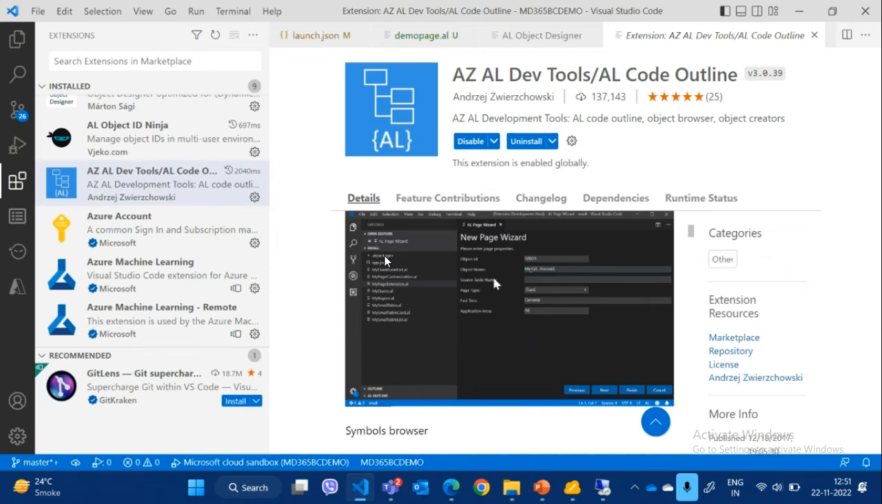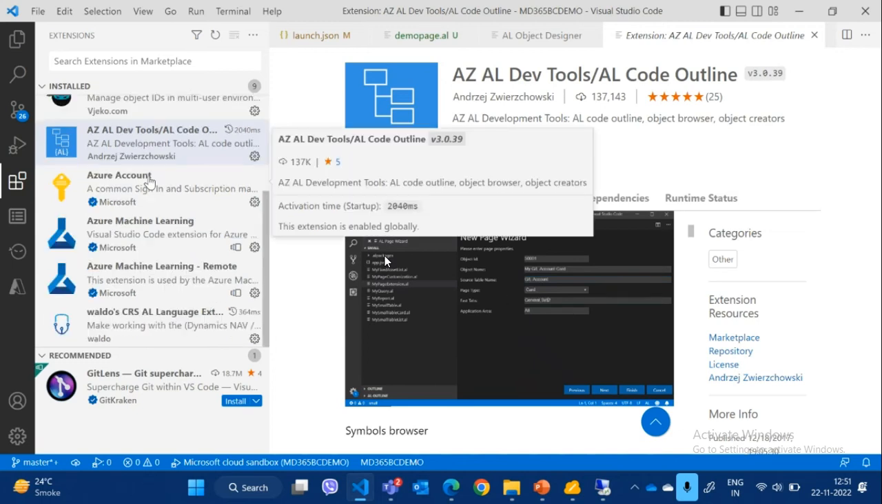See, you have to give the object name, source table name. So you do not have to do it from the code. You can do it from the graphical user interface also, and then it will automatically translate it to the AL language. Okay, so these are some of the extensions that you can use.